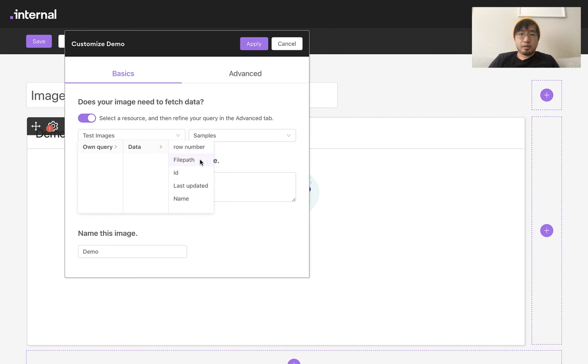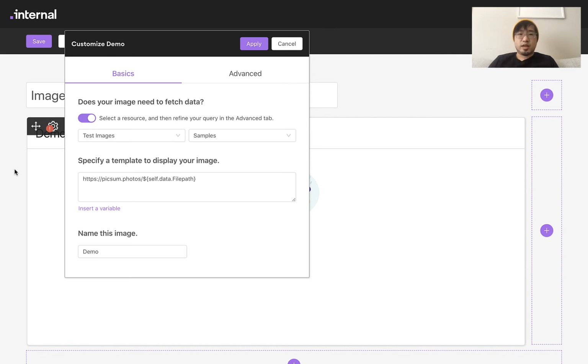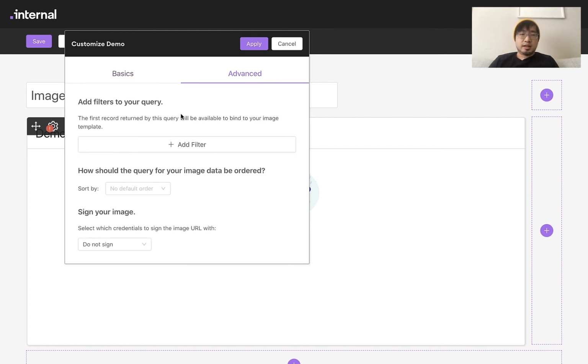Now, the last thing that we need to do here is, if you'll remember, we were able to select a particular row in the table that we had before. In this case, we don't know what row to grab the file path from. So we'll need to go into advanced to add filters to the query to filter that down. By default, the first record returned by this query is going to be the one that populates your image template.